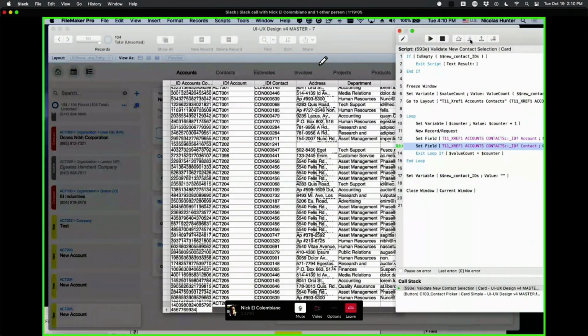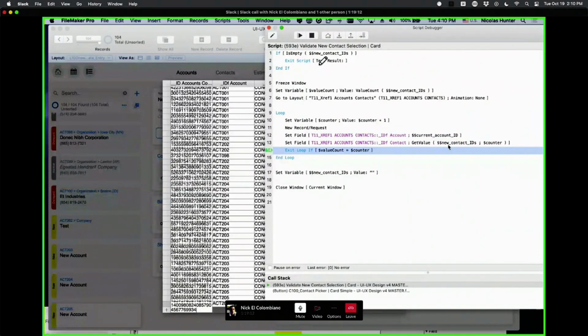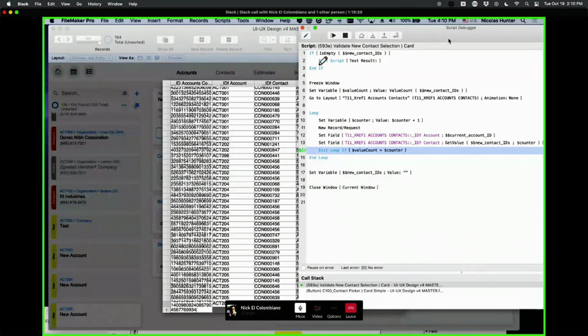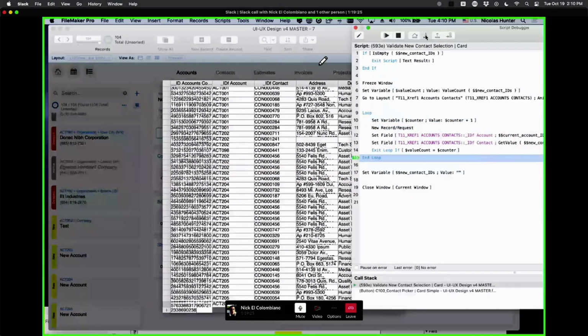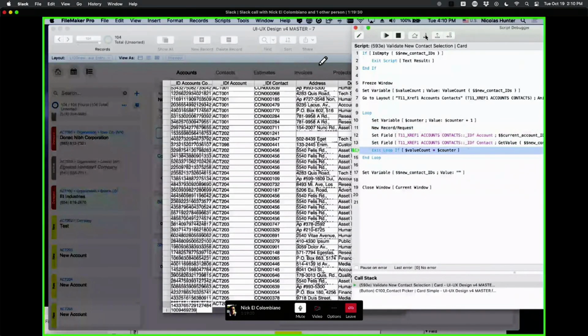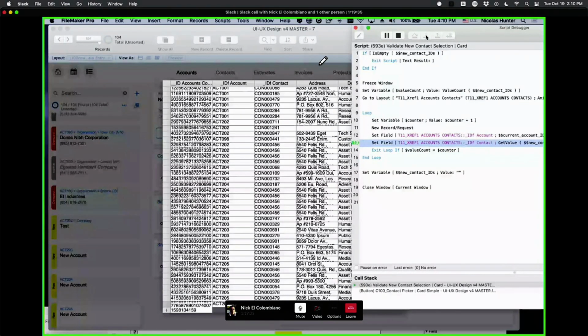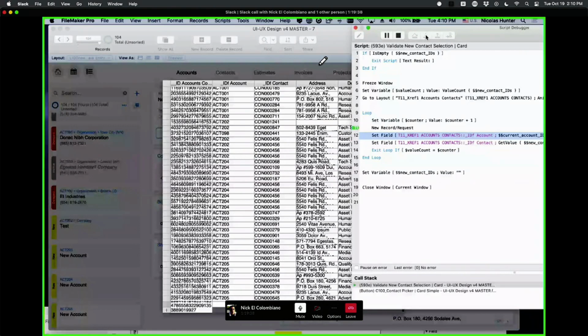I'm setting the account ID where I'm in this account, and then I'm saying, okay, I have 5 people, right? So I'm taking the list. I have my new contact ID, and I'm taking the first guy, right? Here, see the first guy, and I continue the loop. The second, the third, the fourth, the fifth, and then when it's done, I say, okay, exit loop when the value count equals the counter, bam, bam, close window, and everything there.